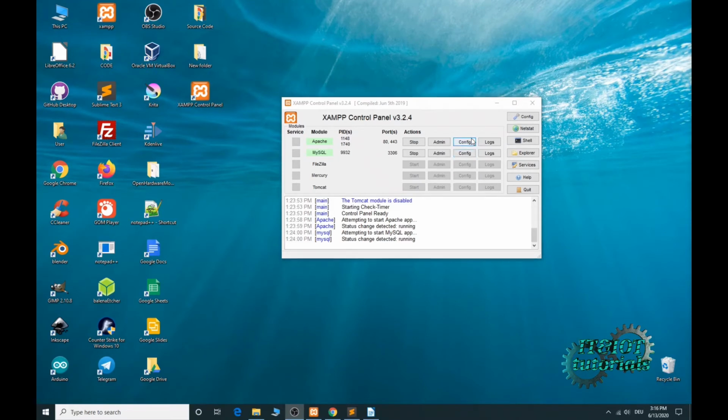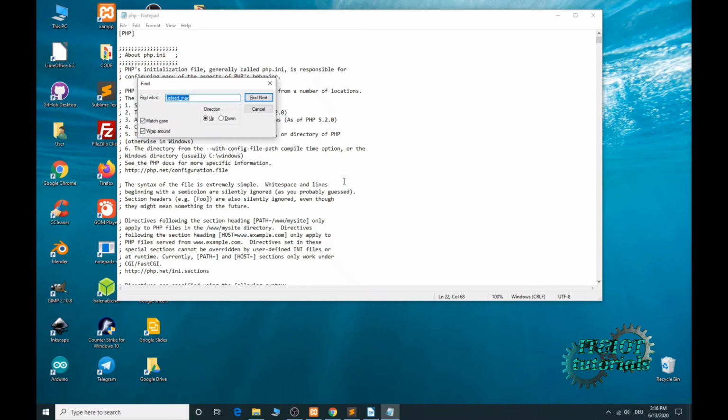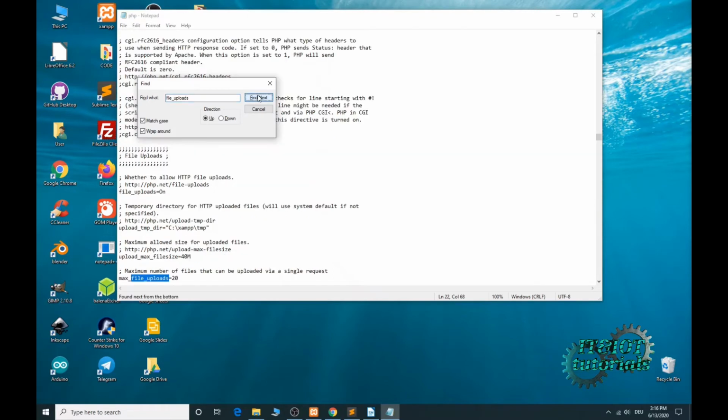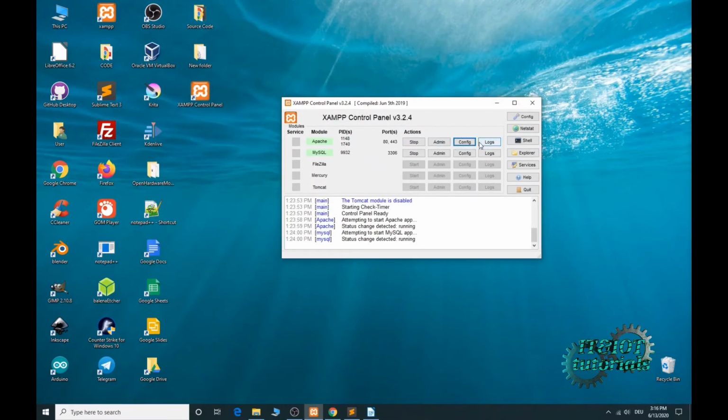Also ensure that PHP is configured to allow file uploads. You can check that. File uploads. Next, file_uploads must be set to On, if you want everything to work properly.